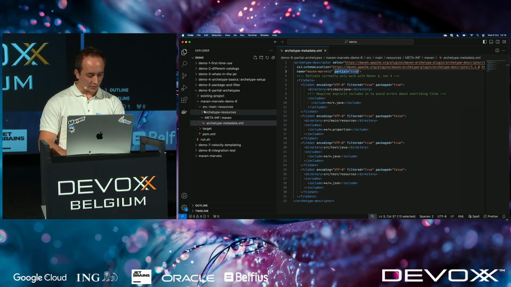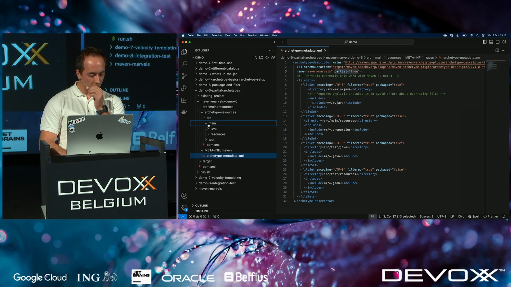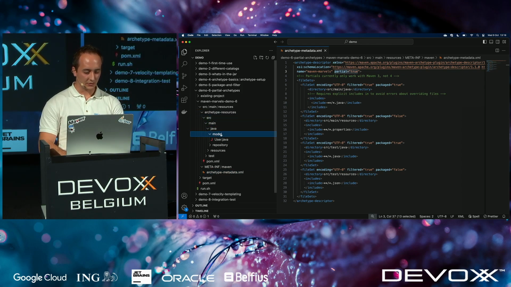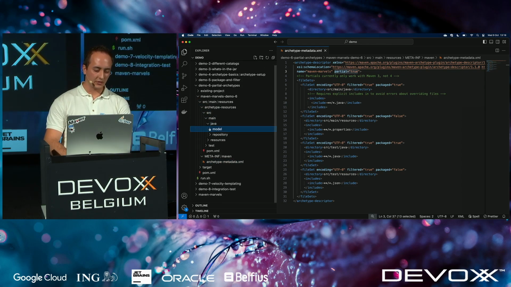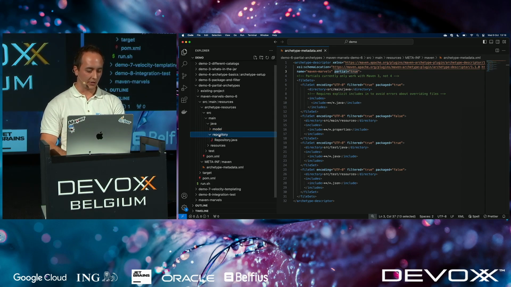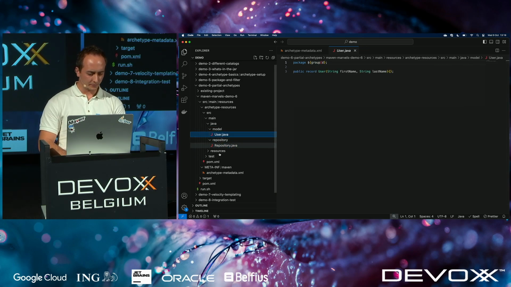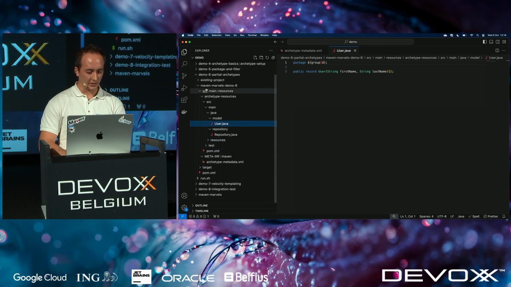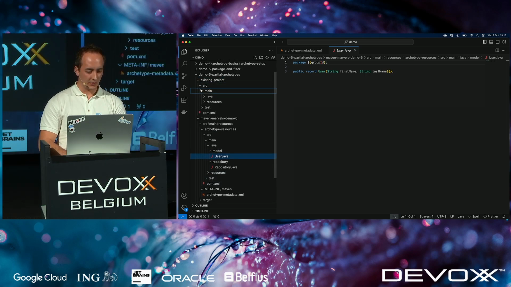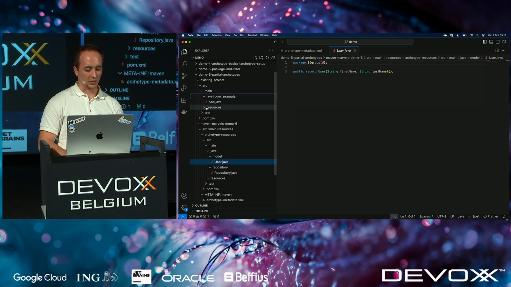I have also got the resources, just as the other implementations. Nothing too fancy. I've added a module directory, a repository directory, which are just very basic Java classes. Again, I'm adding the properties myself to make it compile. And I have an existing application, which is nothing more than the starter project.